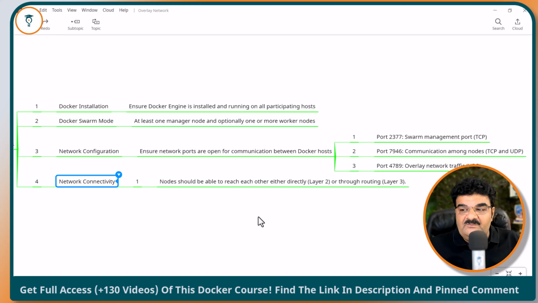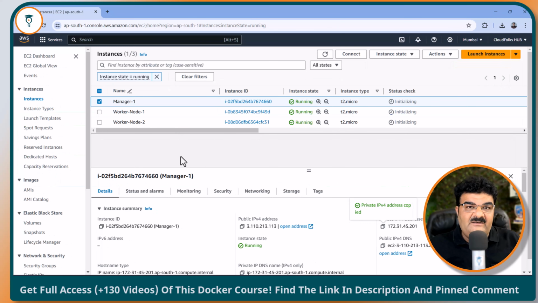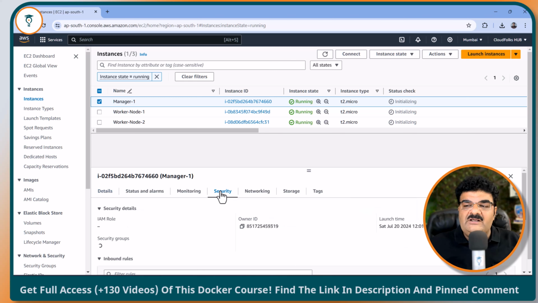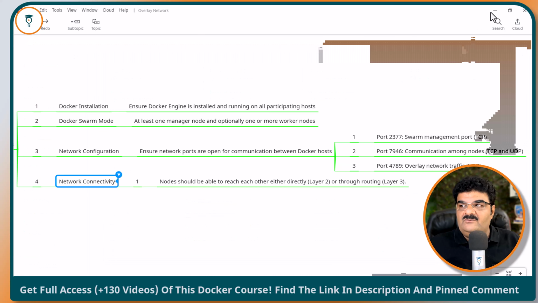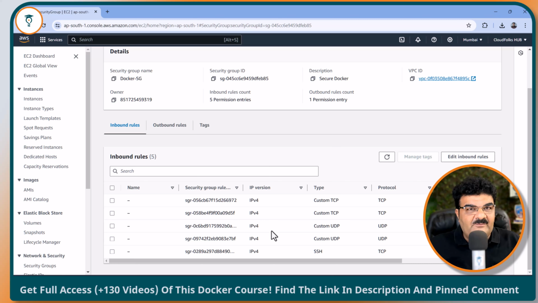Now, to perform this lab, I am using an AWS environment. Here I have 3 Ubuntu machines. You can create Ubuntu machines in any of your favorite environments, or even on premises. My EC2 instances are secured using a security group. I have created one security group which protects all of these 3 EC2 instances, and in the inbound rules, I have all these required ports open.